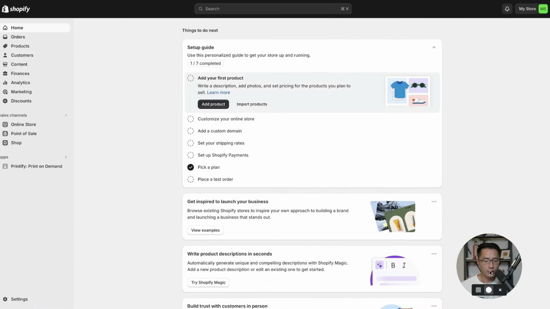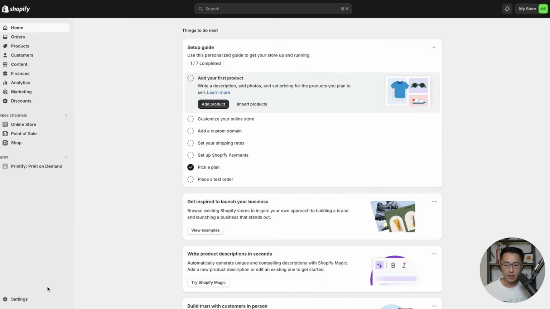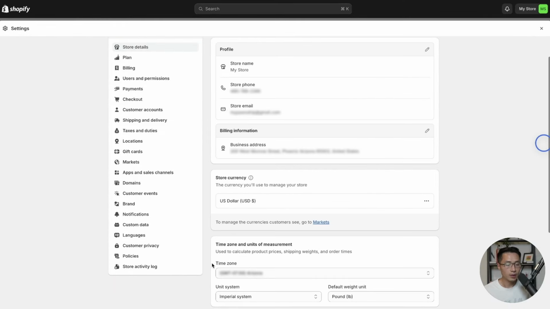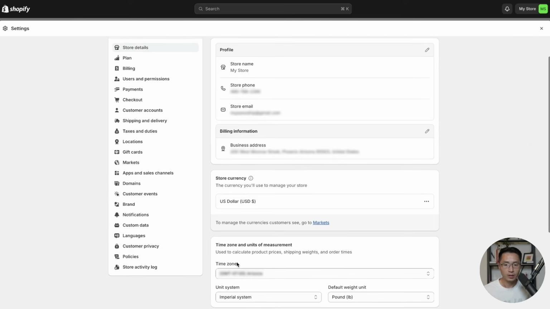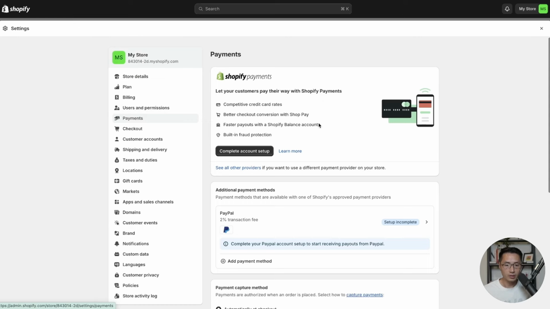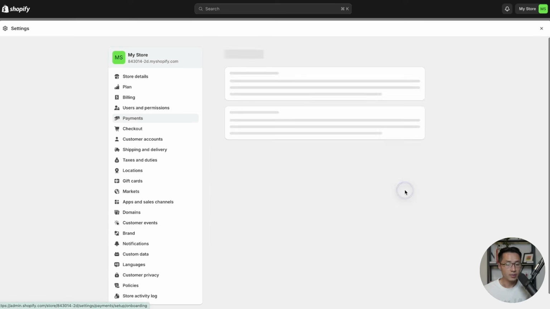So next we are going to adjust some settings. So we can come down here to settings, click on this. What you want to make sure on this page is that your time zone is accurate. You want to make sure that that is your local time zone. And then next we can go to payments, click on payments here. What we can do is to complete the account setup for Shopify payments. So just click on complete account setup, submit details.